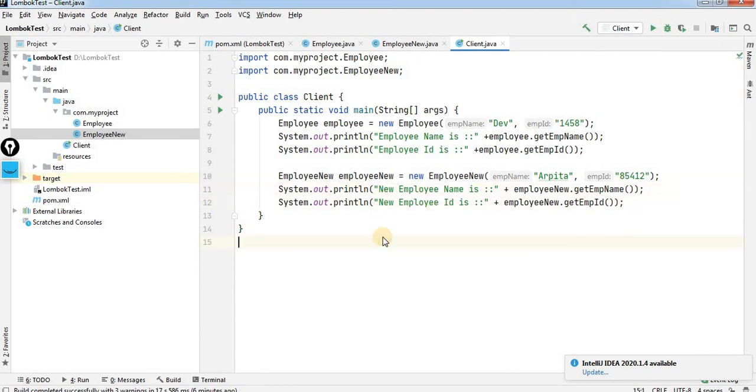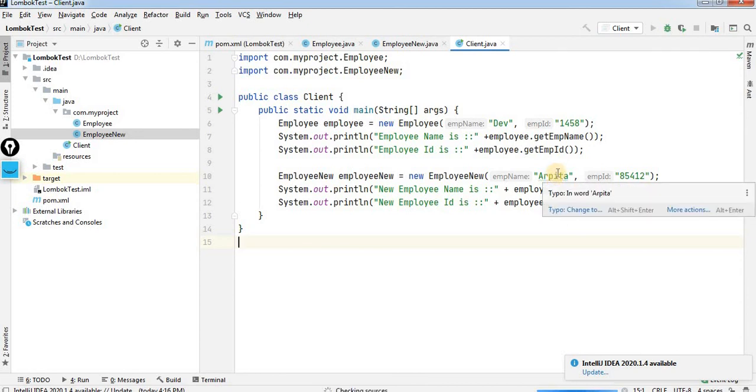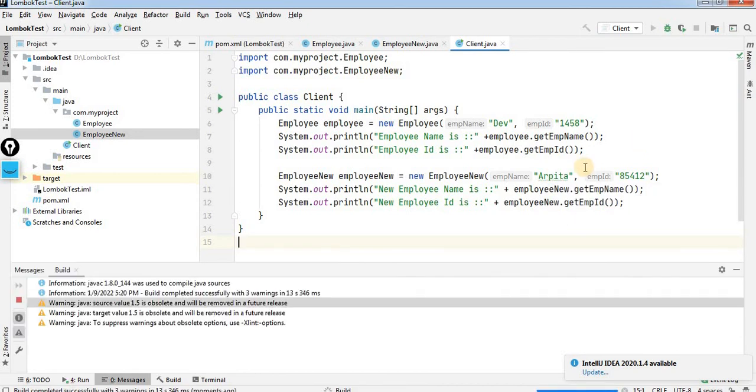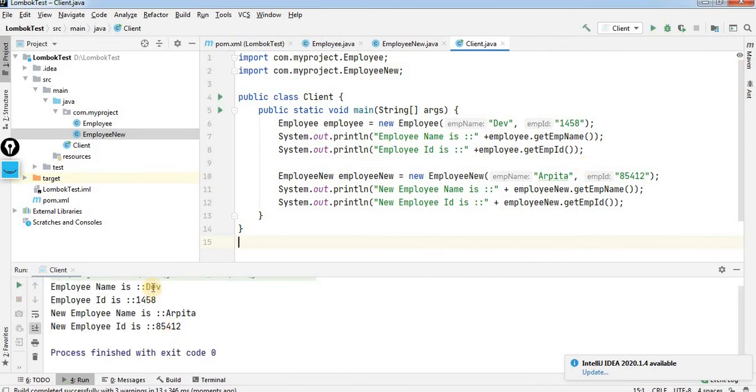I will run this program, and you can see the output will be the same as what you provided at the time of creation of the object. The first time, at the time of creation of an object, we provided Dev and 1458 as the employee ID. For the new employee, at the time of creation of the object, the employee name was Arpita and the employee ID was 85412. So that is being accessed by this System.out.println statement.